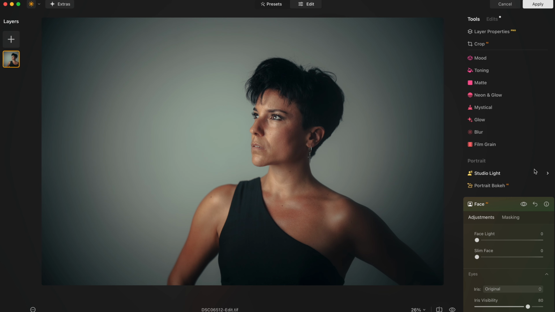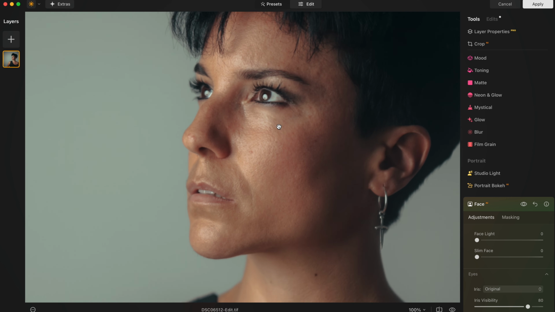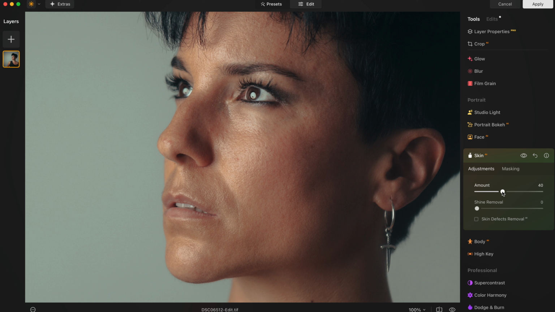I'm going to edit the skin quickly for this one because I want to show you something else. I'm going to retouch it no more than 40. My number is 40 maximum, okay? That's my personal preference. And then you have shine removal. This is one of my favorite tools in Luminar Neo because I do a lot of studio photography and you have shiny parts in the skin because of the harsh light.